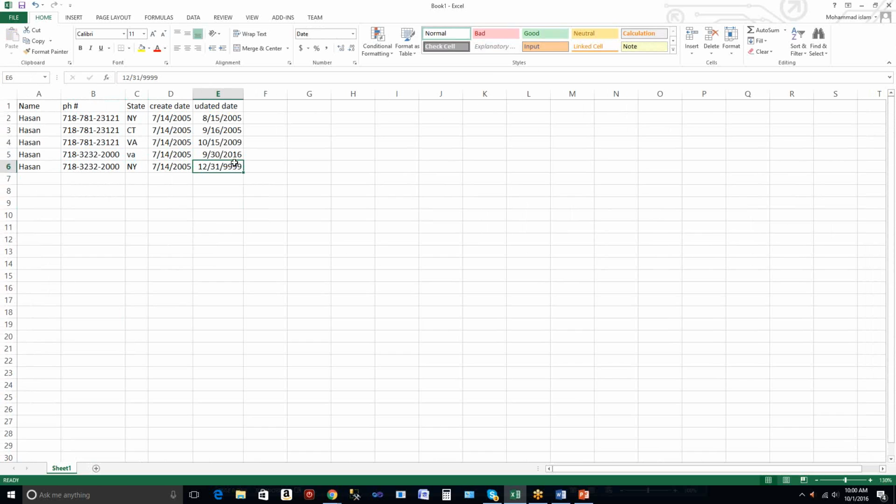Okay, so by looking at the date, you know which one is the most current. If you see the max date anywhere, then you know this is the most current one. Or if you don't put anything, the end date, updated date is null. That's the create date, that could be the updated date. Update is null, so you know this is the most current one.